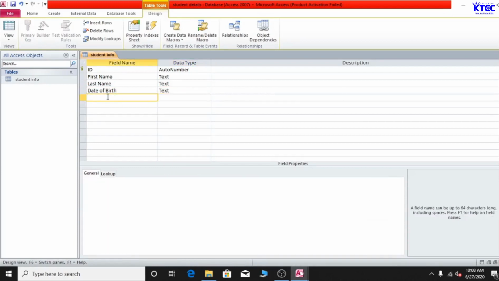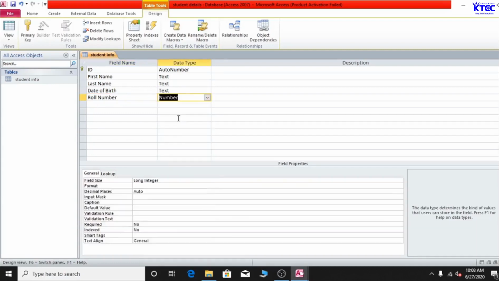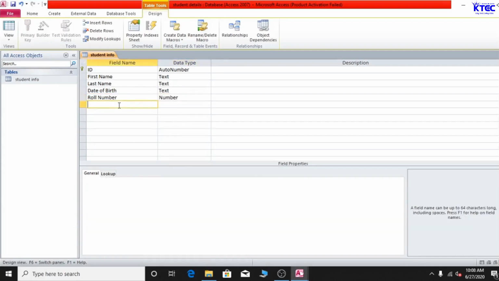And then the next one is roll number. So that one, let's take it as number, because we're going to take some numbers over there. And then class.